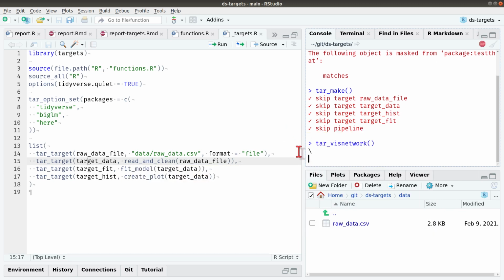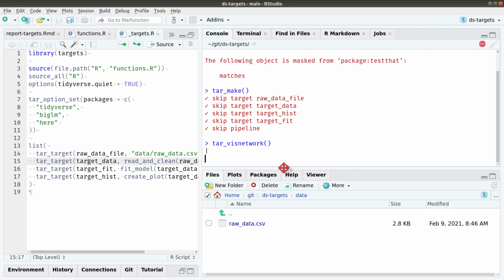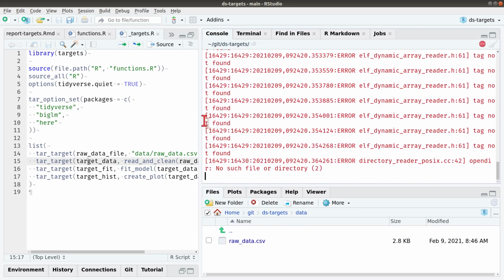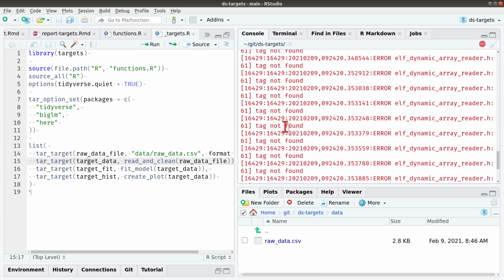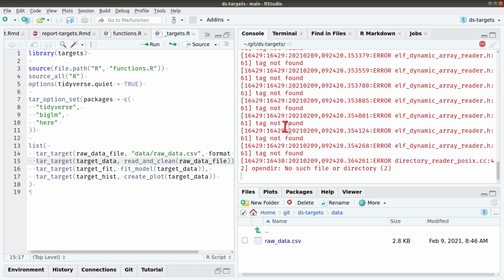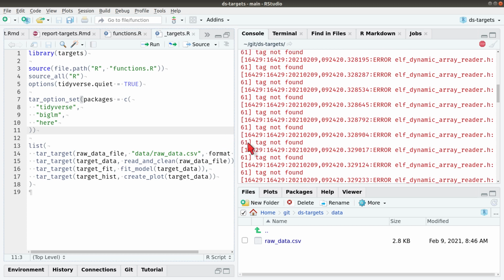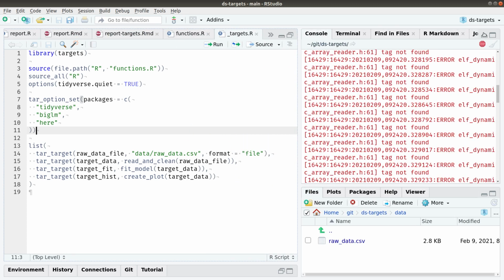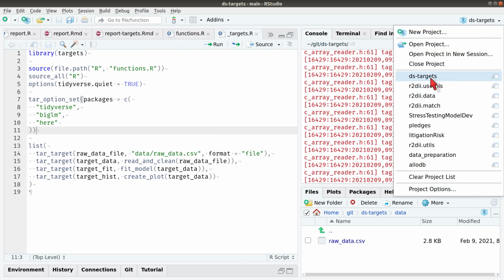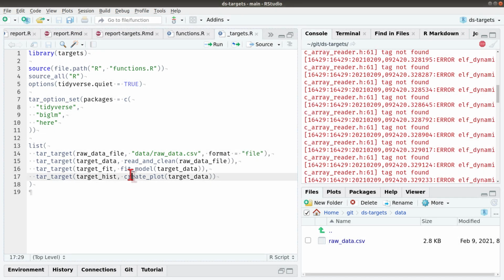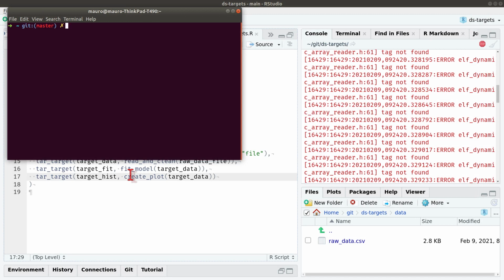So for now, I wanted to also review some of the coolest functions, like tar_visnetwork. It will show us a visualization to understand how the targets are connected to each other. It looks like it's messed up with something here. No idea what's going on. Interesting. Ooh, doesn't look good at all. And also it looks like it doesn't want to restart. Maybe I'm just going to kill this.